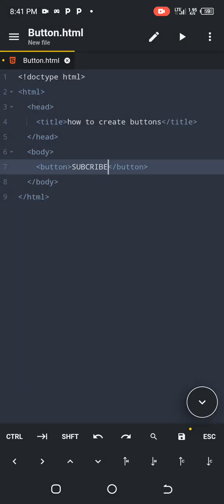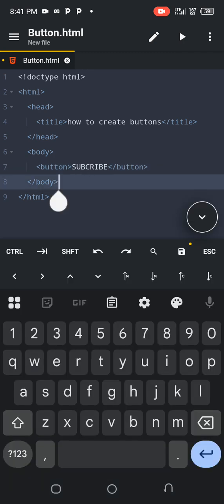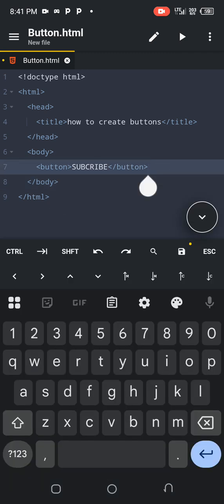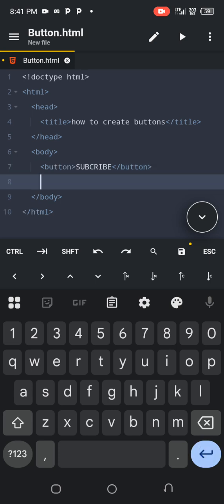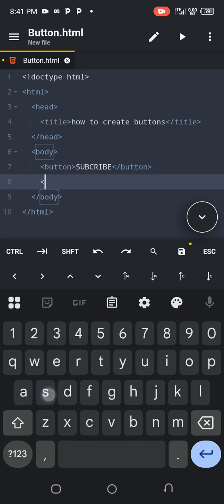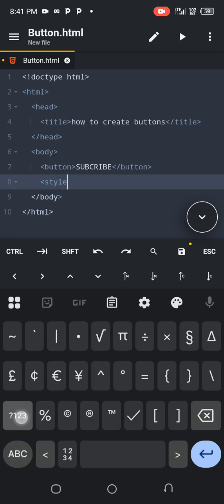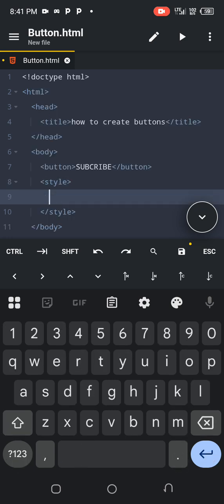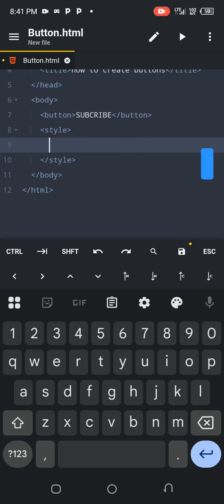So now let's start styling the subscribe button. Remember, CSS is to be in an HTML element called style. Style. So now all your CSS properties go inside this element.